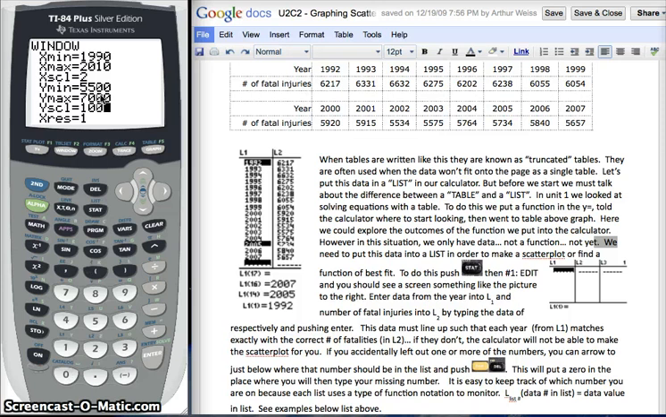We should be able to see the data now in this window. So we have accomplished the 3 things. We've accomplished putting the data in the calculator. We've accomplished telling the calculator what kind of graph we want it to make. And finally, where to look for the graph. So at this point, we should be able to push the word graph without any mistakes.